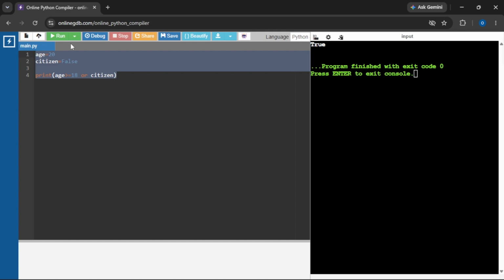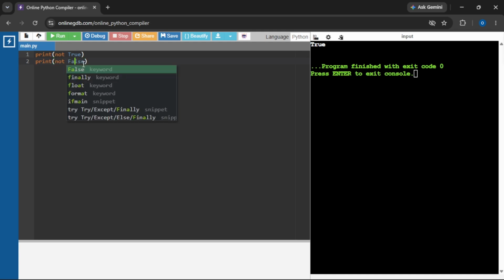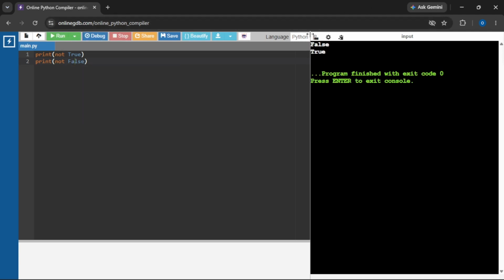Now let's try the not condition. Print not True. Same with print not False. Running both, you can see the output is converted to the opposite. True becomes false and false becomes true.